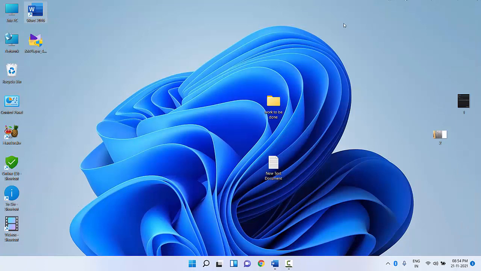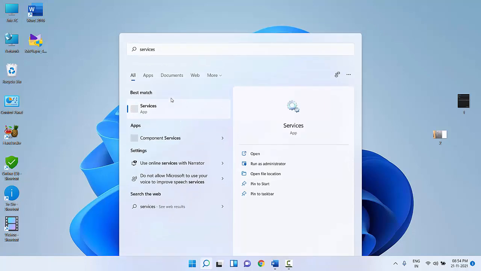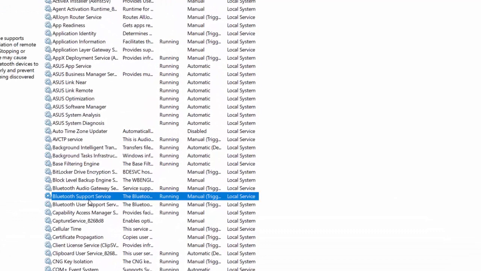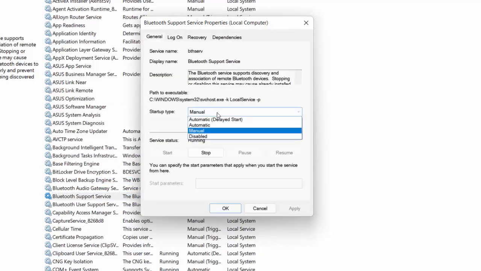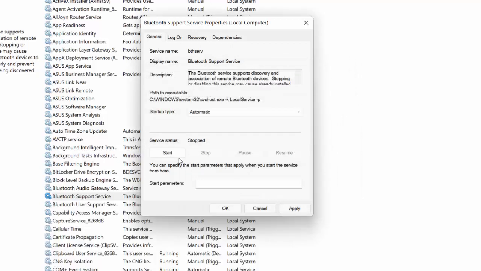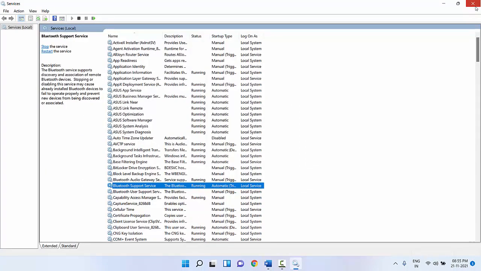If this does not work, then the second option is go to Start and here type services. Open the services. Here search for Bluetooth Support Service. Just double click on it or right click on Properties. Go to the properties of Bluetooth Support Service and here select Automatic, then click on Stop, click Yes, and then click on Start. So you need to start the service. Click on Start, Apply and OK. After this, try to connect your Bluetooth devices. This is the second method.